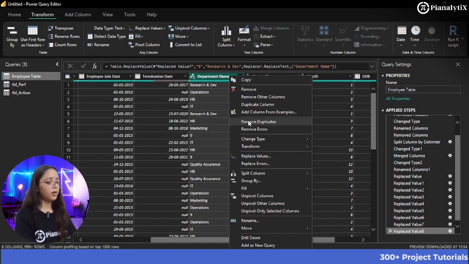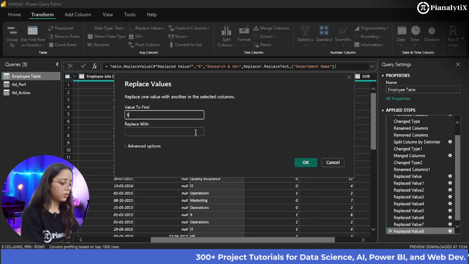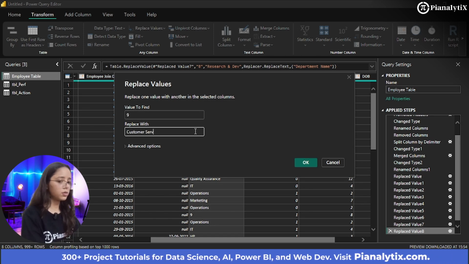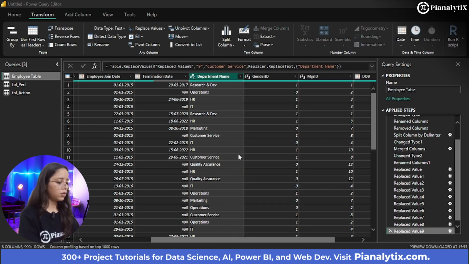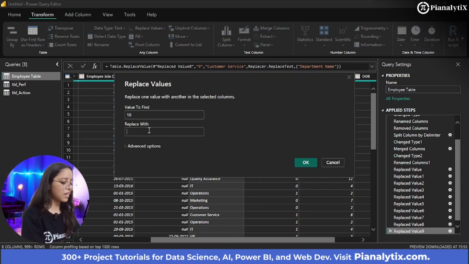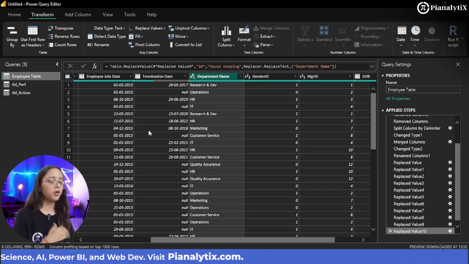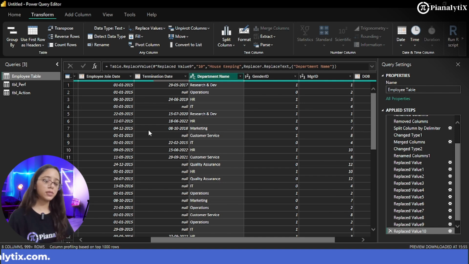And for the 9th, approximately there are 10 department IDs, so we have to do each of them. Customer service. And for the 10th one, you can replace it with, let's say, housekeeping. So now we have manipulated the department IDs to department names by changing its data type.